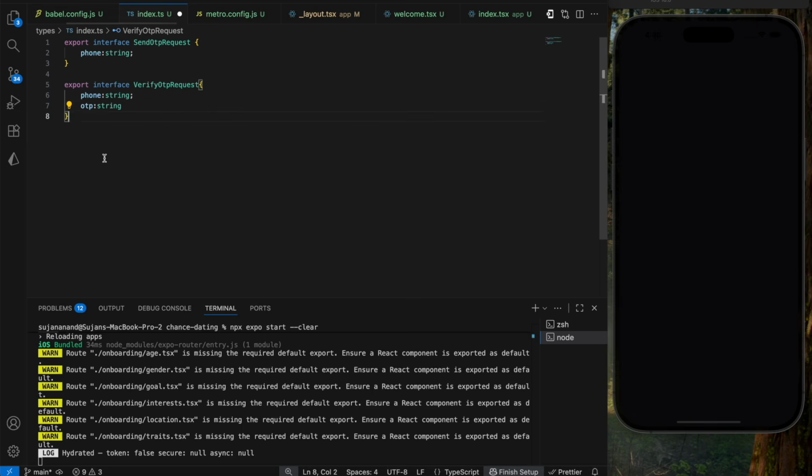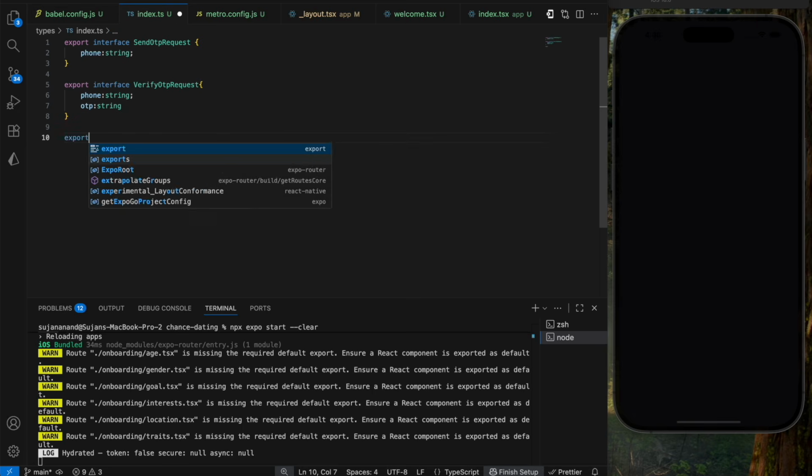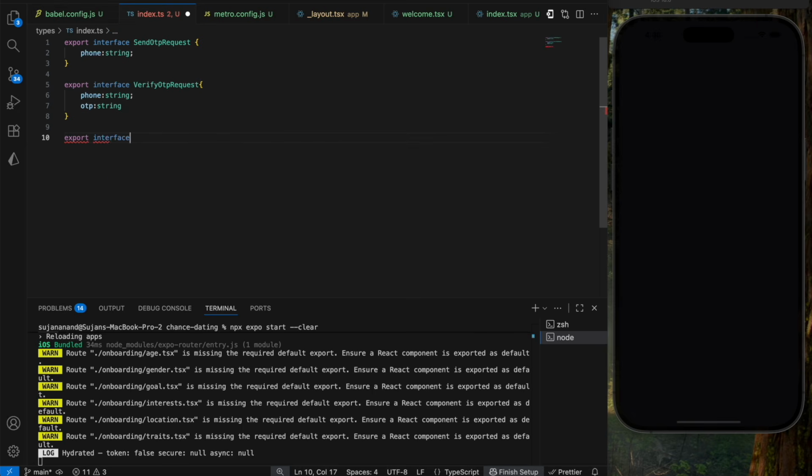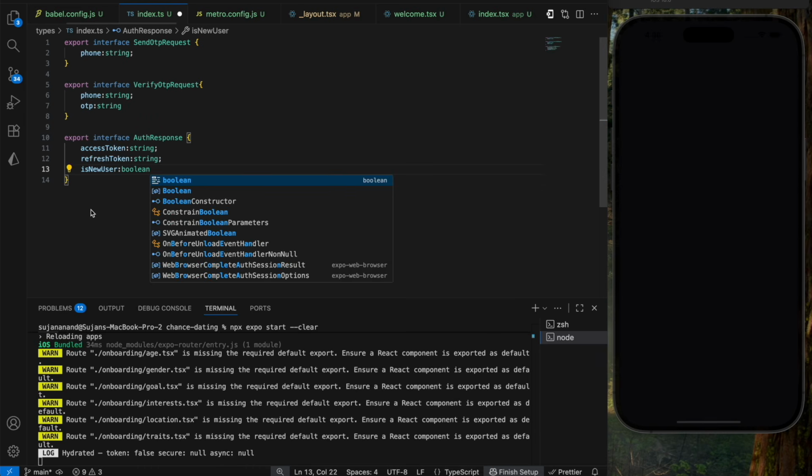Next we're going to say export interface AuthResponse, and here I'm going to say accessToken is going to be of type string. Your refreshToken as well, that's required, of type string. Next is newUser, it's going to be of type boolean.